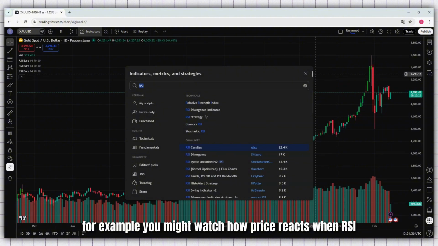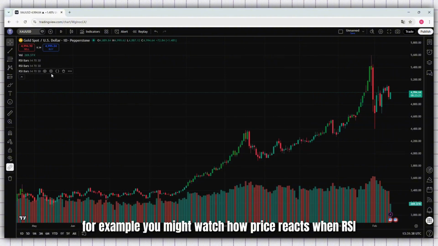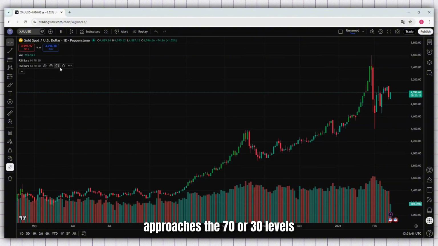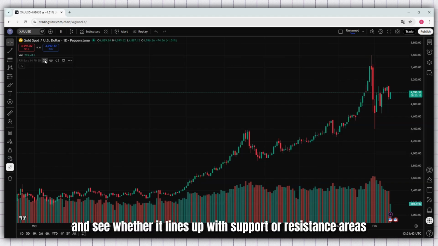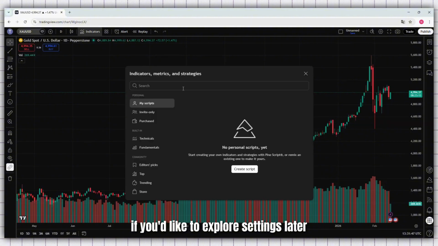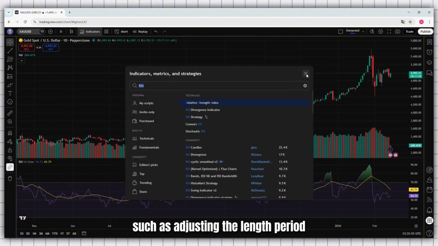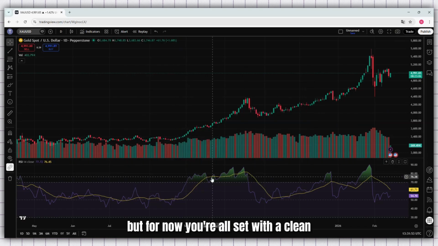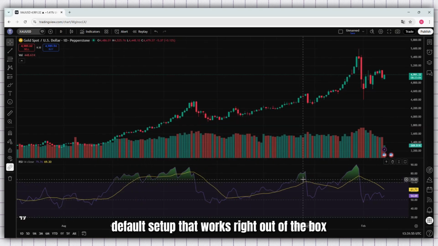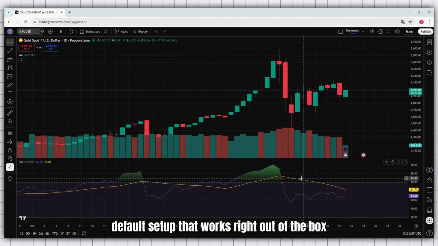For example, you might watch how price reacts when RSI approaches the 70 or 30 levels, and see whether it lines up with support or resistance areas. If you'd like to explore settings later, you can do that from the indicators options, such as adjusting the length period. But for now, you're all set with a clean, default setup that works right out of the box.